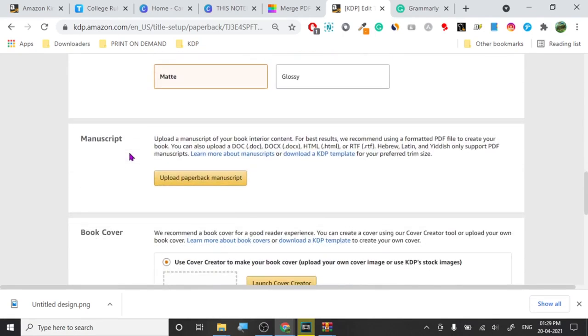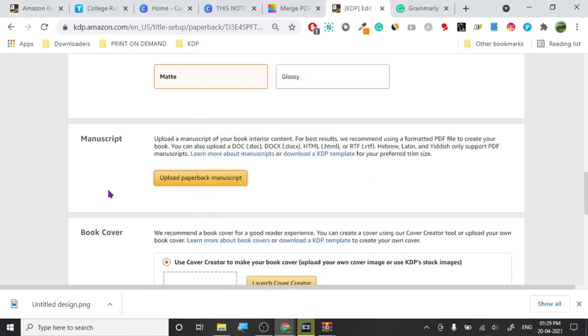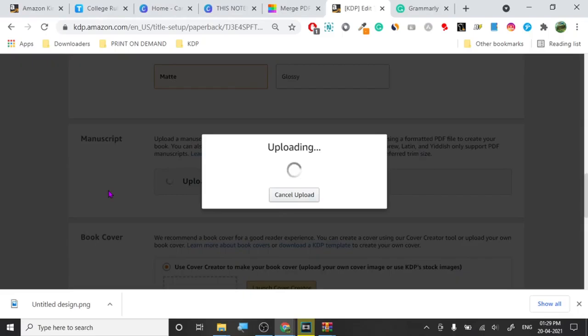Okay. So now it's time to upload the manuscript. We click on upload manuscript, notebook new, full interior. Interior is the manuscript. It's uploading now. Let's see, it's loading, and it will take a couple of minutes.